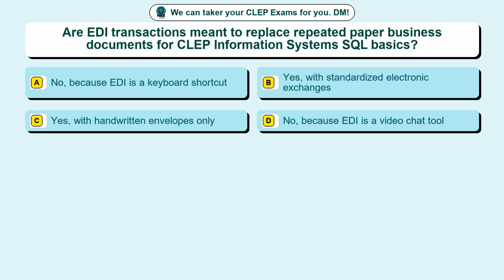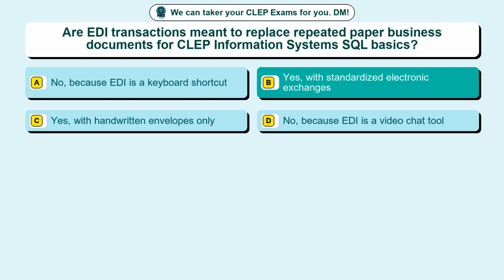Question 13. Are EDI transactions meant to replace repeated paper business documents for CLEP Information Systems SQL Basics? Option A. No, because EDI is a keyboard shortcut. Option B. Yes, with standardized electronic exchanges. Option C. Yes, with handwritten envelopes only. Option D. No, because EDI is a video chat tool. The correct answer is option B.